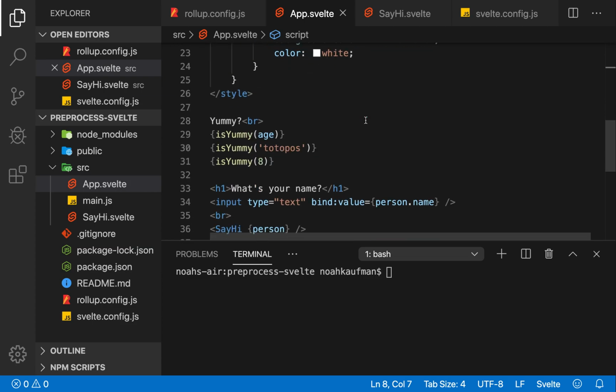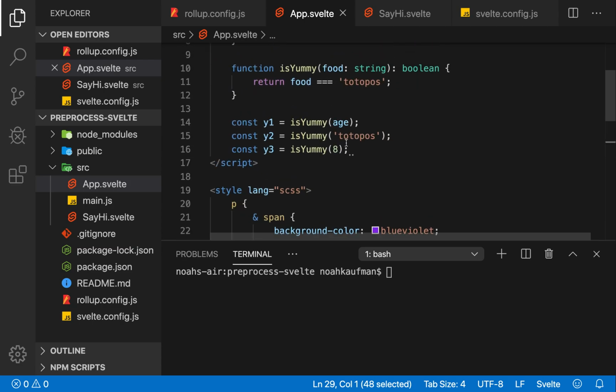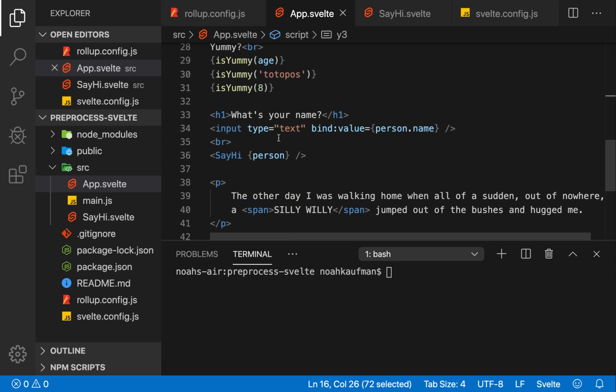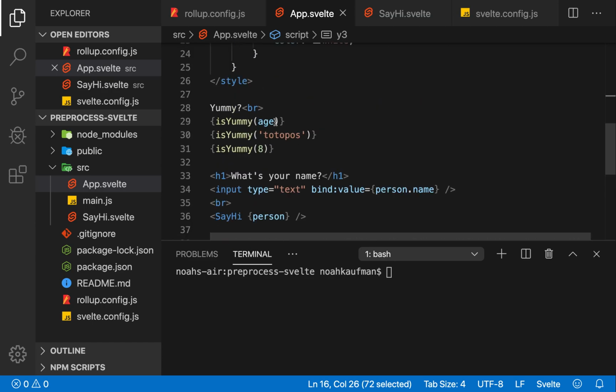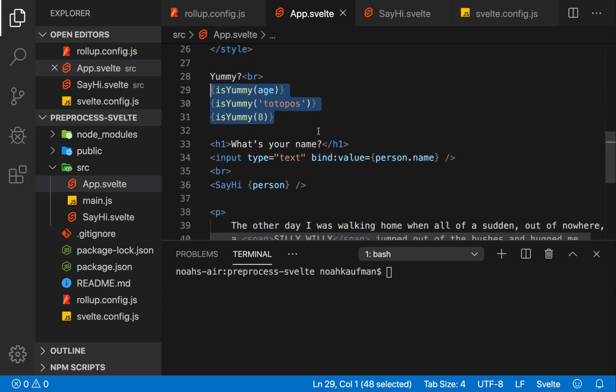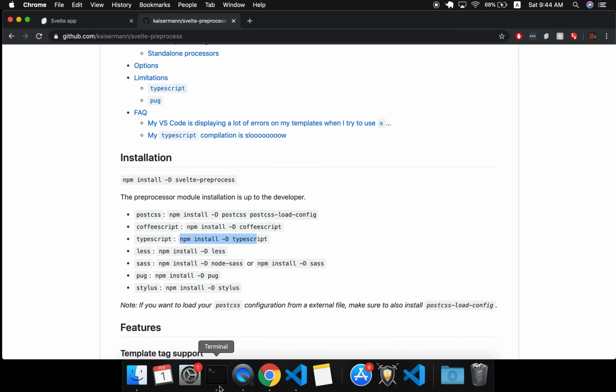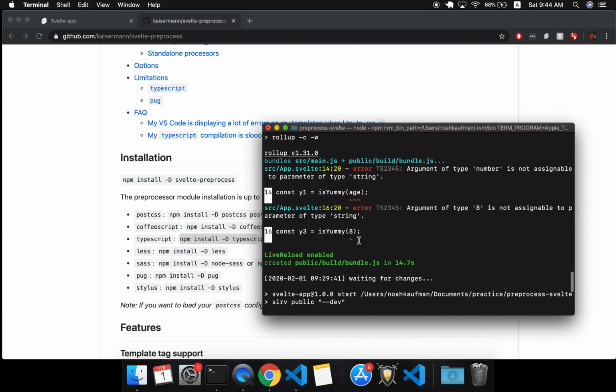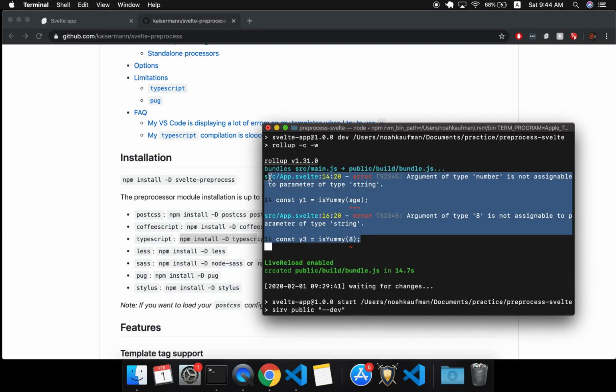It does not work in your HTML. So for example, isYummy, all of these here. isYummy is expecting a string, and it'll return a boolean. It will check these. It'll throw an error for these because it's in your script tag, but it will not throw an error for these. Because age and 8 are numbers, they're not strings. It won't throw an error for these because they're not there. And your error should look something like this, okay? So it won't fail the build, but it'll throw these kind of errors.